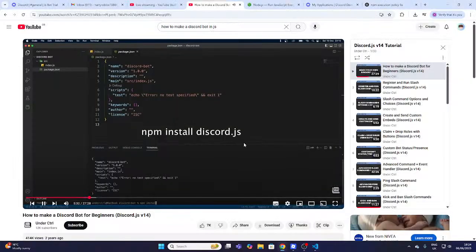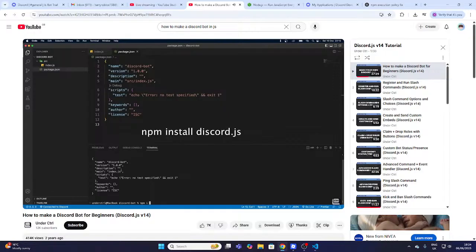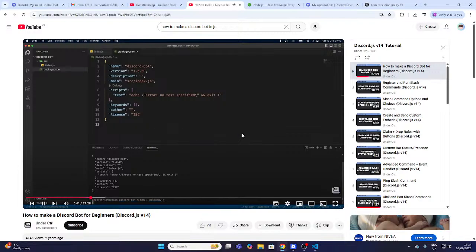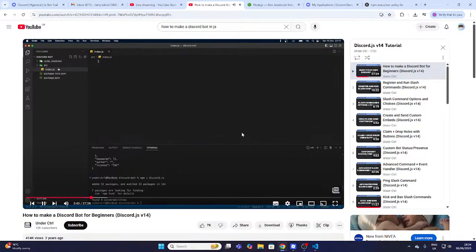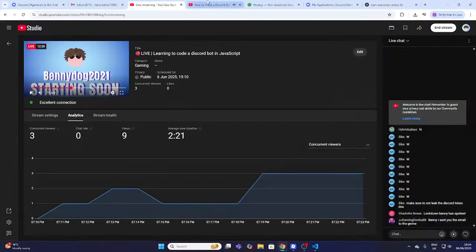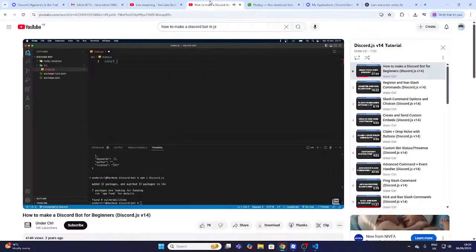Install, or you can even use i, which is short for install, and you can type out the package name, which is discord.js. So just hit enter, and inside our index file we can start working on our bot. So the first thing that we want to do is import a few things from our discord.js library. We are going to destructure, so do const.